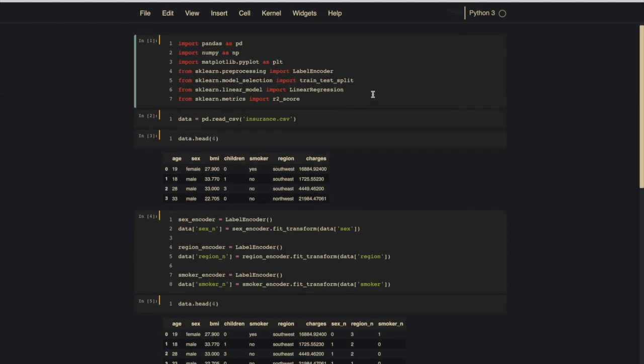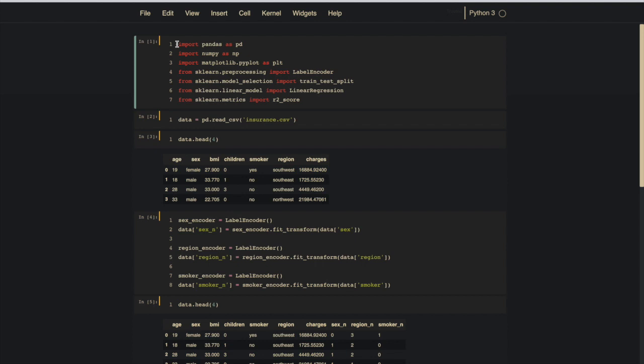So I have this code ready with me. The first step, as you know, is importing the libraries that we want to use while implementing this. First is pandas and numpy. Pandas is basically to read and write the data. Matplotlib is to plot things. We are also going to import the label encoder, and I will tell you why. Then train test split for splitting training and testing data, linear regression to implement the linear regression, and R2 score for checking the model score.